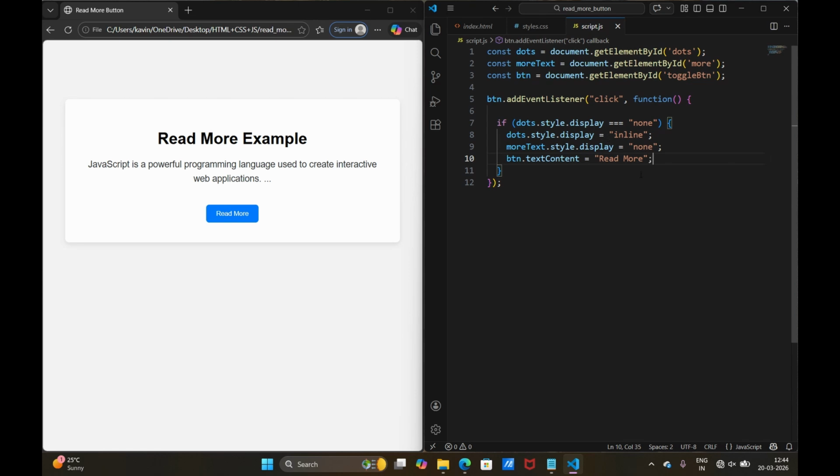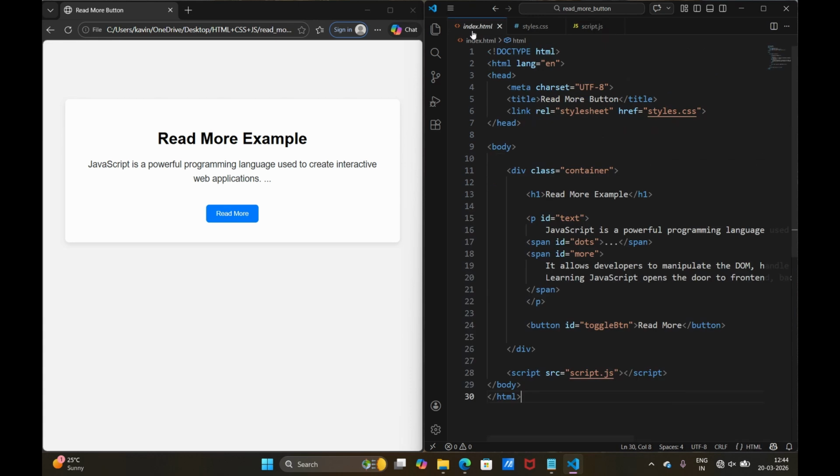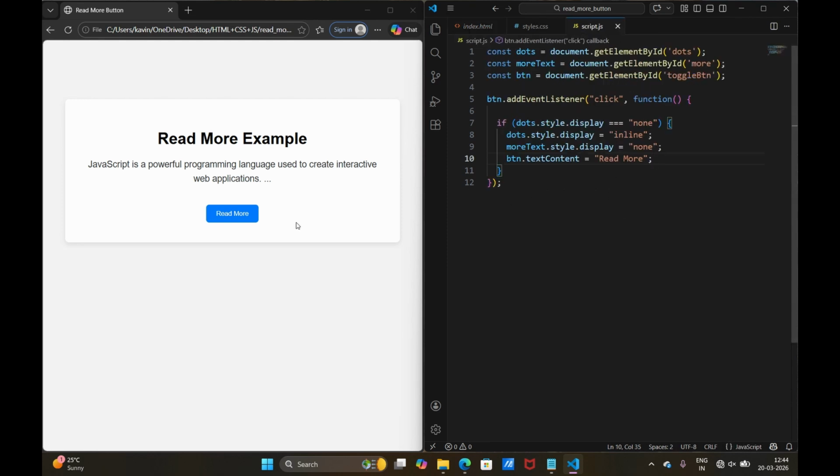Why we are doing this? Because here in the display the dots are not visible. If the dots are not visible, it means the full text is visible, this JavaScript is a powerful programming language, and the paragraph span with the more id, both are visible and the dots are not visible. That means the full text is visible. So if that is visible, the other option should be visible. The read more should be visible.